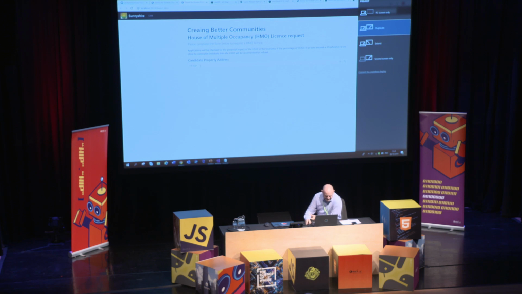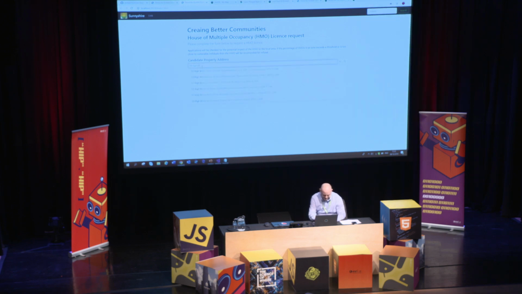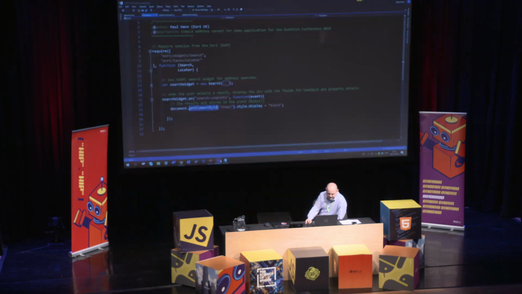So let me just type in an address. Let's take one in Glasgow. And very simply, it's told me that because that address is not within my council boundary, I need to go and apply elsewhere. So let's look at how that's achieved in the code.